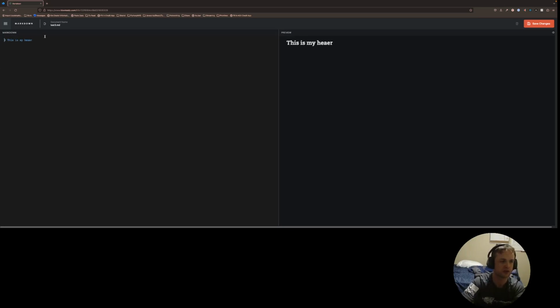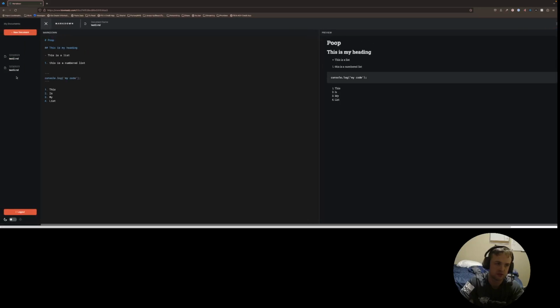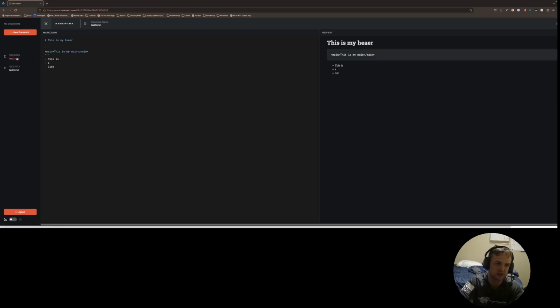Documentation is kind of weird. And then this is my main. We'll have to enter in the correct syntax for this to work. This is a list. You can then choose to save it. It saves it, and then it lets you flip between the different ones. This is a list. This is my list.